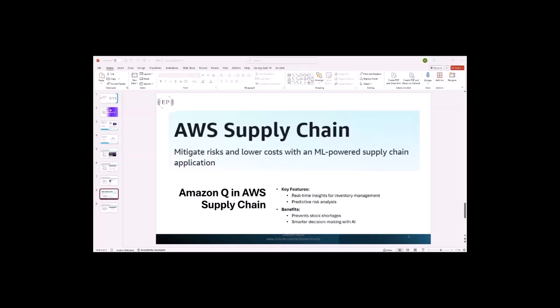Of course, you're managing your stock to the requirement, and it improves operational efficiency with data-driven insights. Use case: a logistics manager can ask Amazon Q for an overview of potential shipment delays and get proactive recommendations for rerouting supplies. Think about that, and that's amazing. So Amazon Q in AWS Supply Chain will be a game changer for Amazon Q completely, right? It's going to give them a lot more understanding.